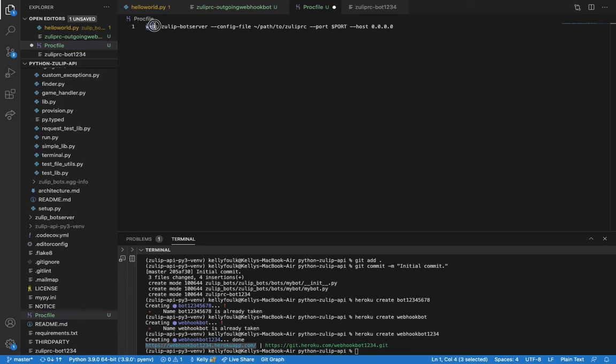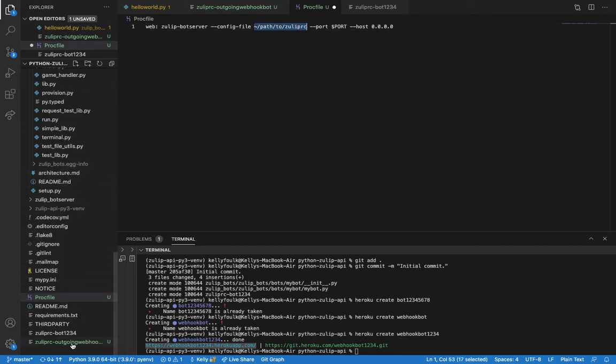And then we're going to create a web instance. We're running the Zulip bot server, which is our lovely Flask server. Definitely, I recommend going in and checking out server.py because it's a pretty cool little file. The config file, once again, is the path to the Zulip RC, which is this zuliprc-outgoing-webhook-bot.